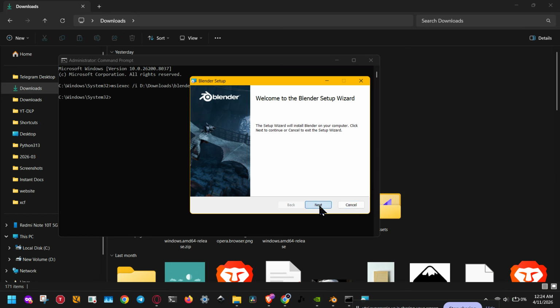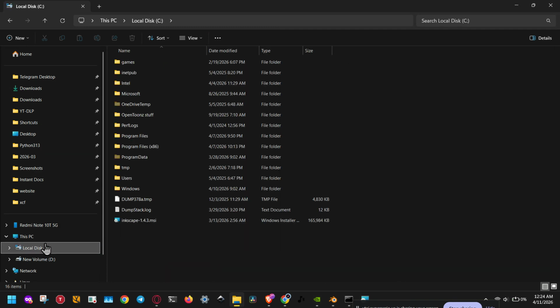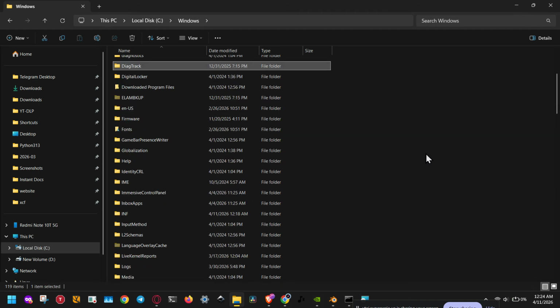If you still get error 2755, the most common real cause is a broken installer cache or bad folder permissions. Now go to C drive, then open the Windows folder. Inside C:\Windows, check whether there is an installer folder. If the installer folder is missing, create a new folder and name it installer.